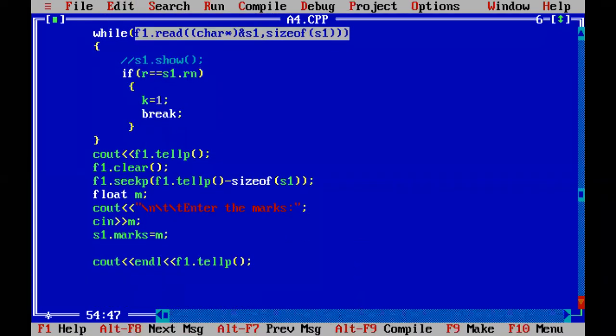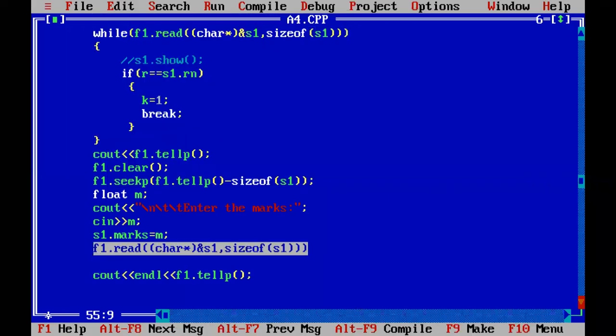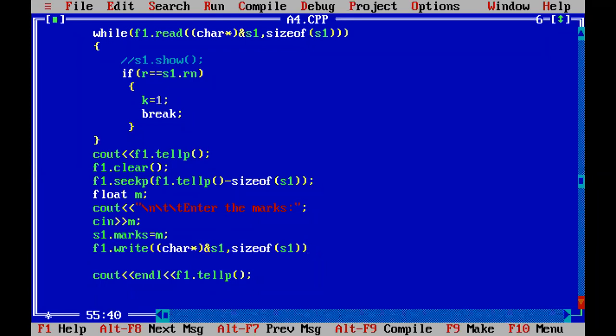Then what I can do here is write into the file. And which record will be written? We are currently on the second record. So the second record would be overwritten. All the old values in it will remain the same. Only s1.marks would change. It will have the value of m.